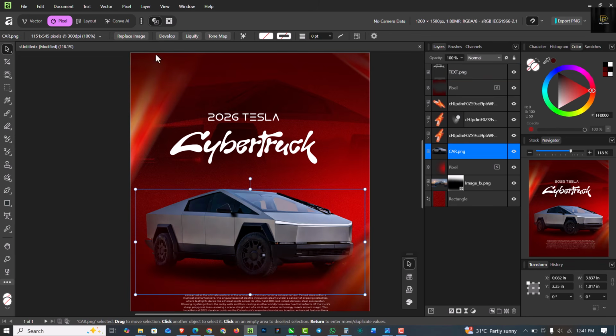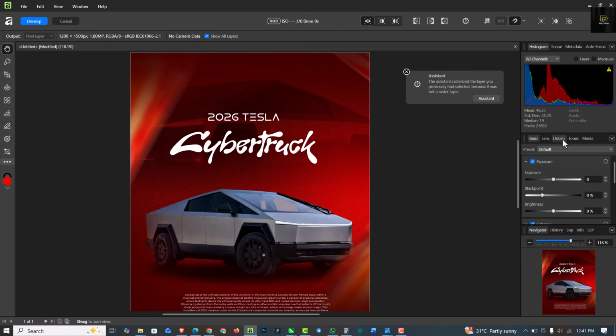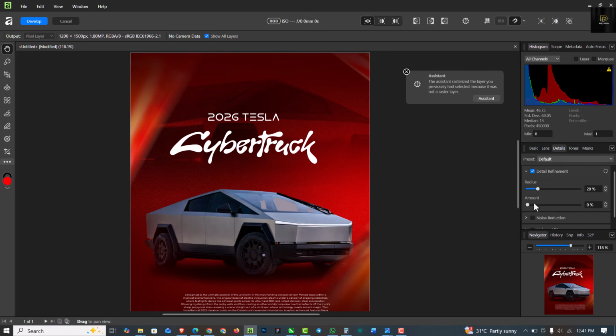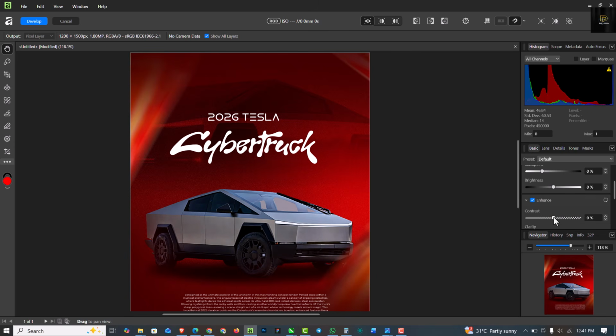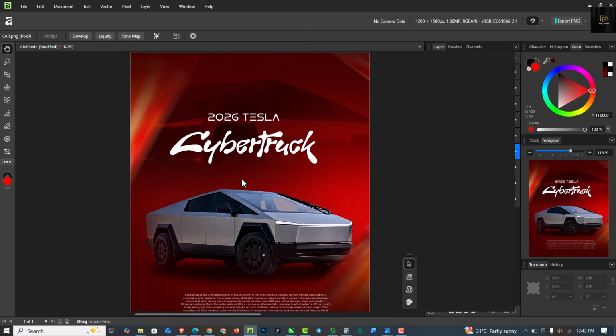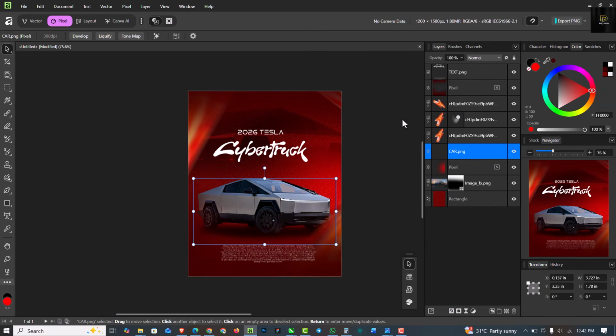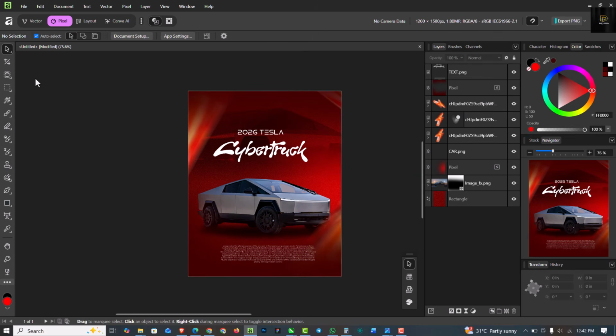So last thing I'm going to do is make the image of the car pop. I'm going to select the image of the car and click on Develop. This is like the Camera Raw of Affinity. So I'm going to click on detail refinement and bump this up like this. The next place I'm going to go to is under the basics. Make sure you're not doing too much. Somewhere around here is good. Basic, and I'm just going to bump this part up. And I'm going to add to the contrast, not reduce. So with this, I'm going to click on Develop like this, and voila, your image is ready.